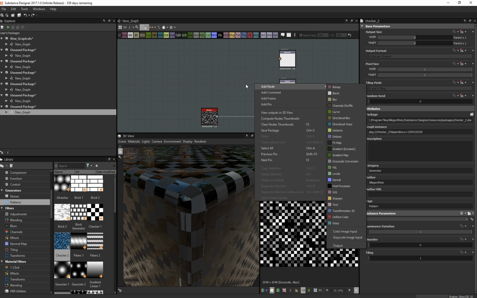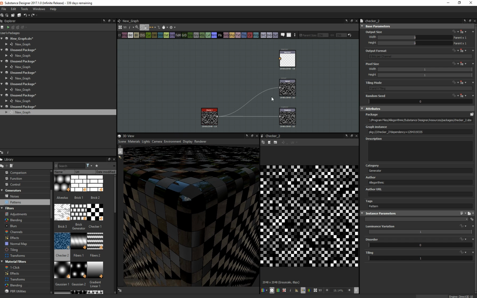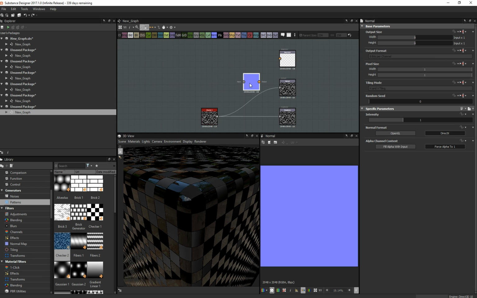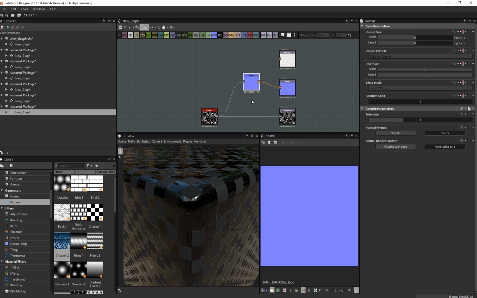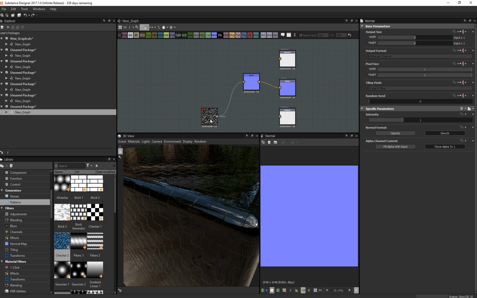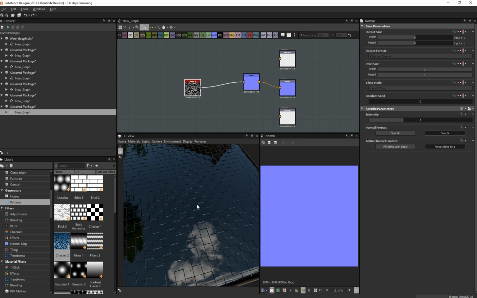And we plug this into the... Oh, hang on, what are we gonna do? Ah, that's right. Okay, we'll plug this straight into the normal, and you can see it looks a little bit funny. But if we put a normal modifier in there or a normal filter, and we plug that to that and we output that into the normal, you can see it looks like a little bit of a checkerboard pattern there.